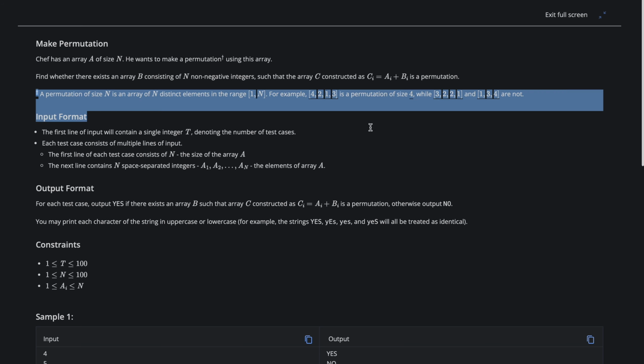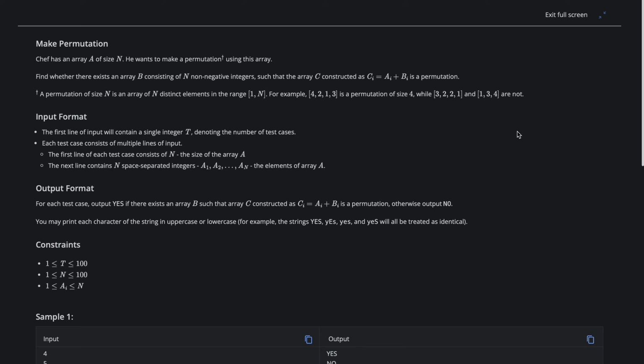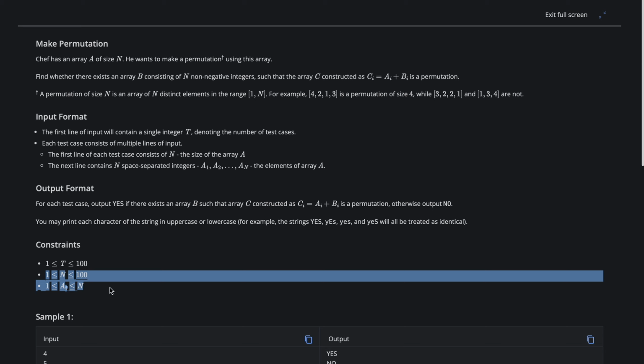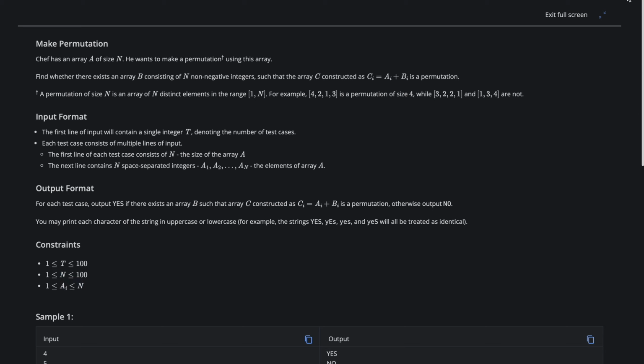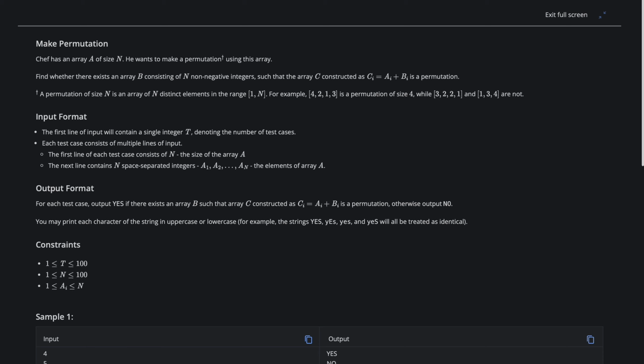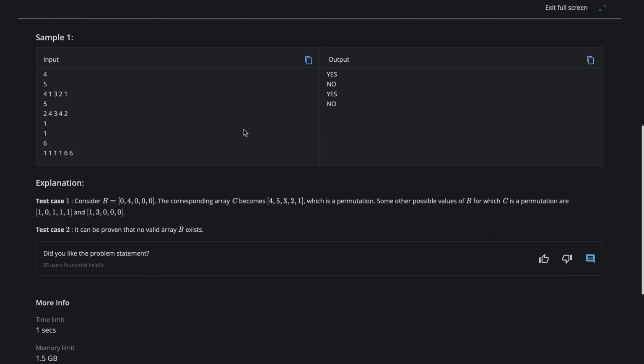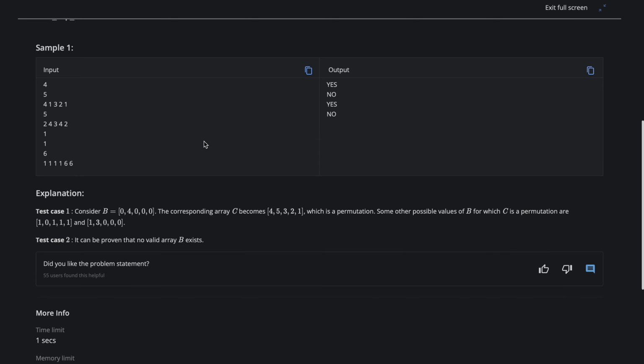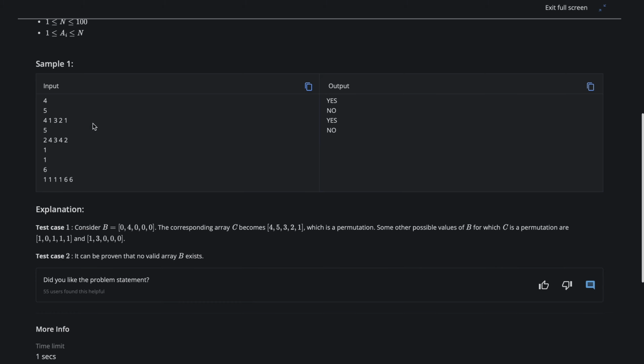You can read the definition of a permutation here if you do not know that. Pause the video and read it first. So yeah, the constraints are not much of an issue here. Let's just jump to the solution. So let's take the first test case here. We have to answer yes or no whether this can be converted to a permutation or not, right? So we start with the first example here.